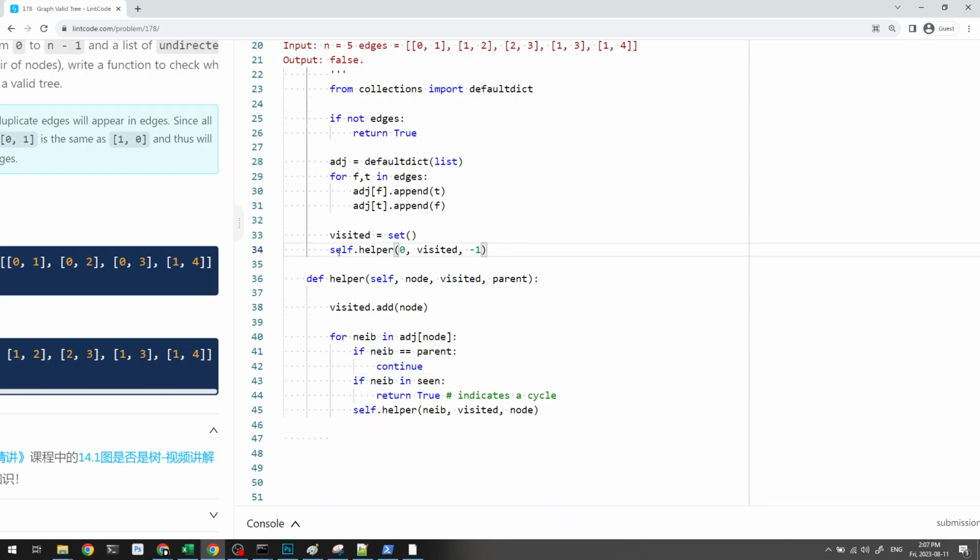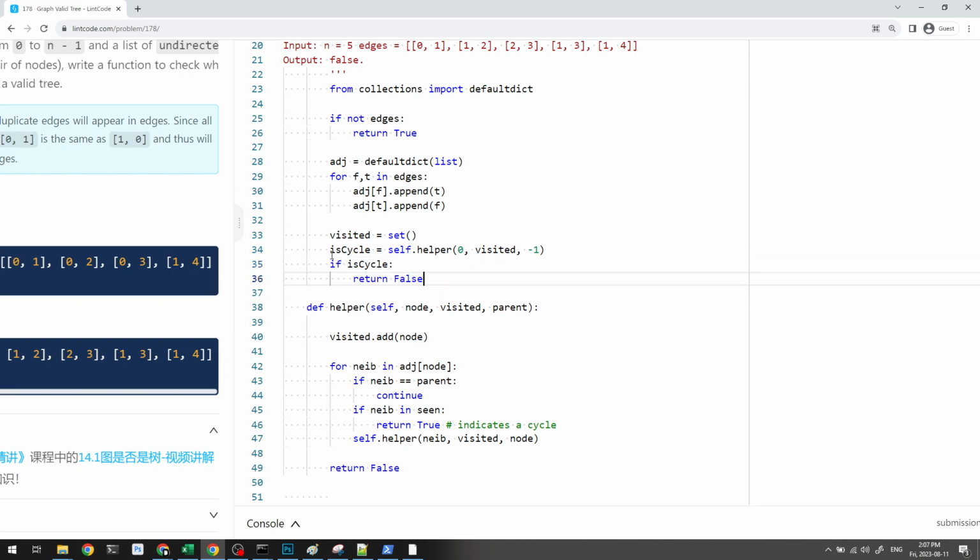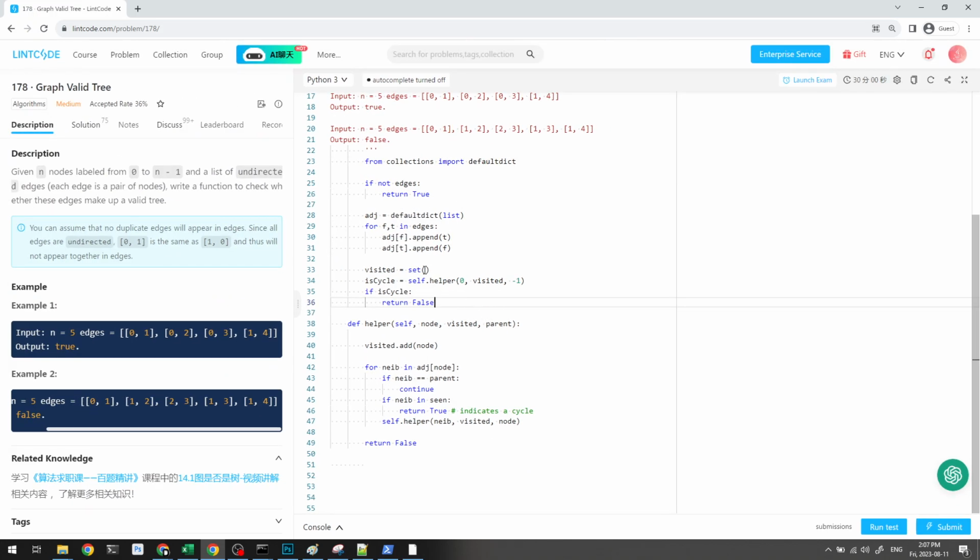But what can we check here? So what would this return? Well, this will return whether there's a cycle or not. Now, one thing I forgot to do is, if we do all of this and we don't ever return true, then we want to return false, because this indicates there is not a cycle. So we can do something like is cycle, and then if is cycle, then I'll return false, indicating that this is not a valid tree.